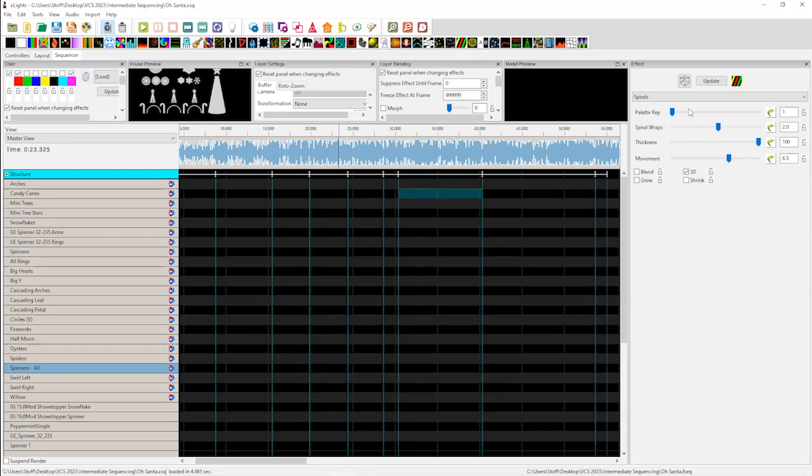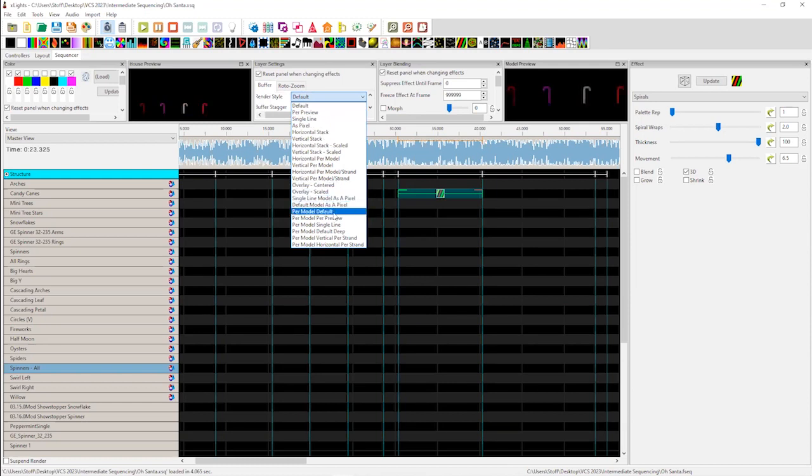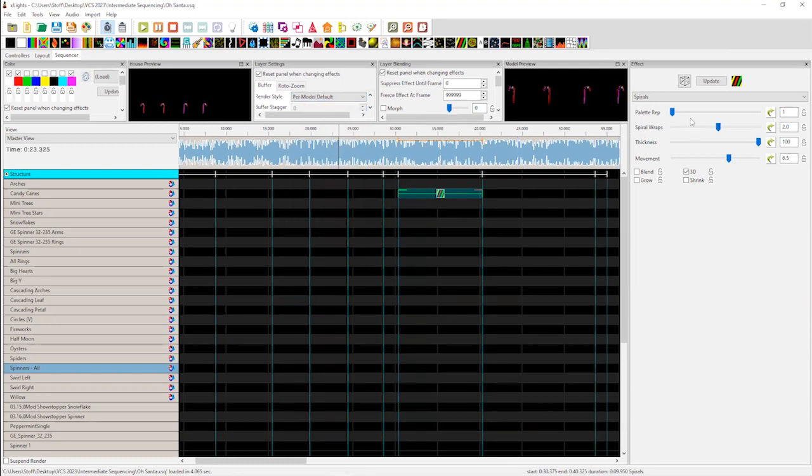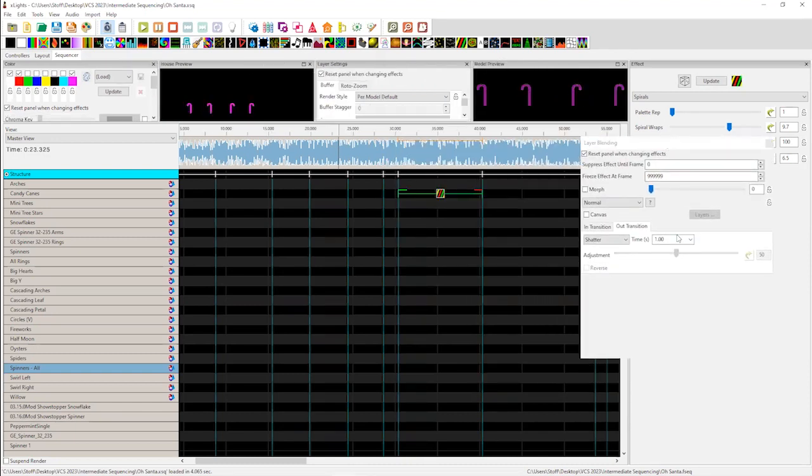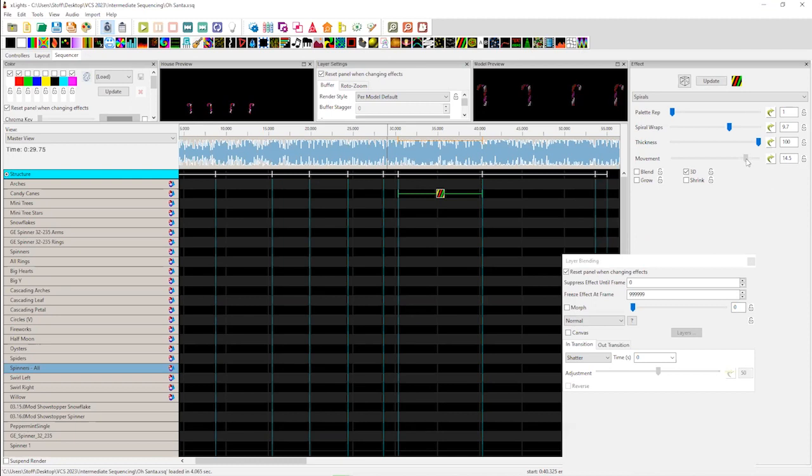I'm going to take candy canes. Let's put a spiral on the candy canes. I have to change that to a per model default. And I'm going to increase the spirals just so it looks pretty good. I'm going to eliminate those transitions. Okay, so we've got this. Needs to be a little bit faster for the music. All right, so we've got that.